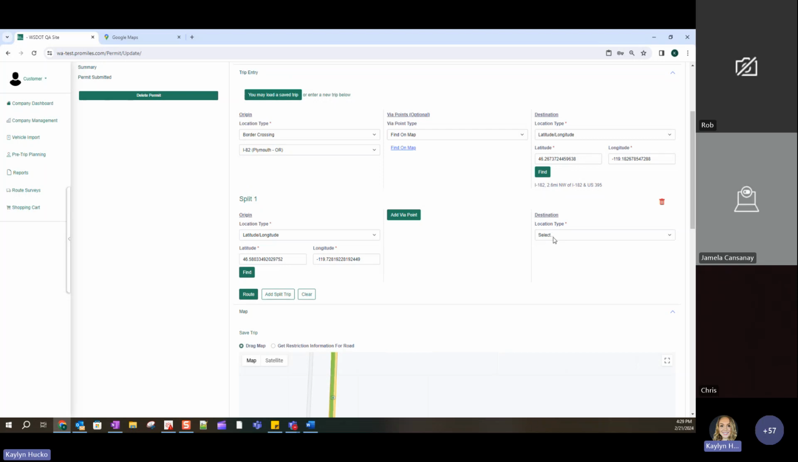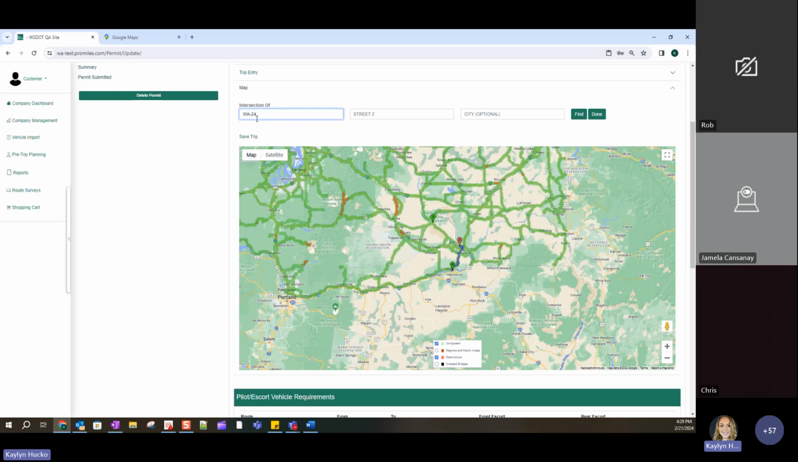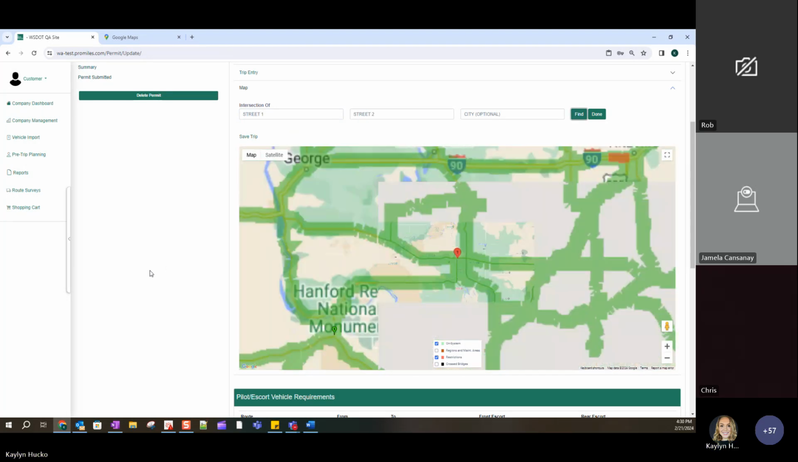My destination, I'm going to throw that on an intersection. So I'm going to choose the location type as an intersection. I'm going to find the intersection, and we're going to do Washington 24 and Washington 26. Once again, I'm going to hit find.